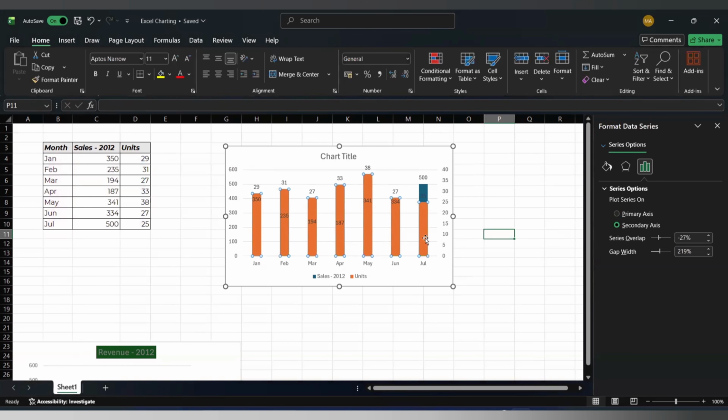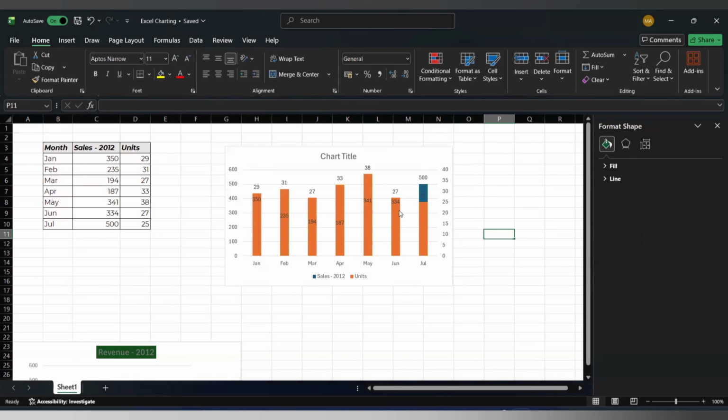Right? But again, now it is overlapping. This chart is not making sense, because now what happened is that when you introduce the secondary axis to show up the units value, it is getting overlapped as well. The units value is overlapping with the sales value.